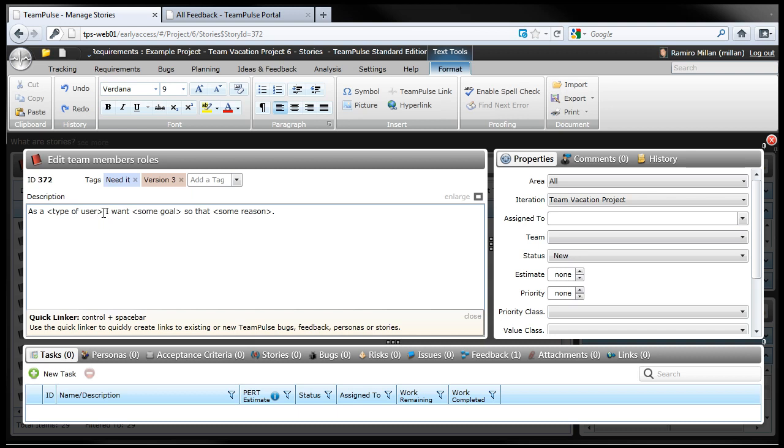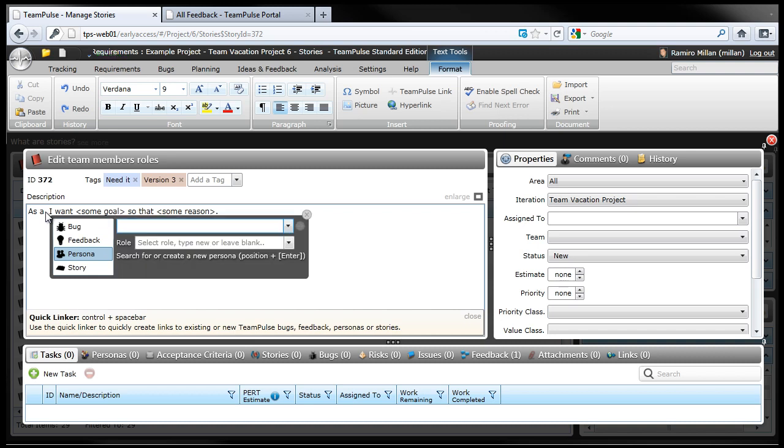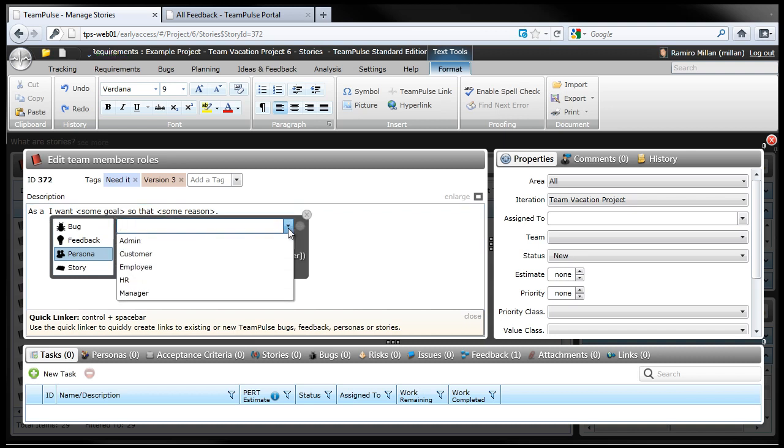Now the great part about TeamPulse is traceability, something that we've always had since day one, and we want to be able to provide easily traceable items. So for example, the type of user, we can select from our persona catalog by selecting persona, seeing if the individual exists within our system as a persona. Now remember, the persona is really the individual that will be interacting with the software. So essentially who we're building the software for. In this case, we do have, it's actually a manager.